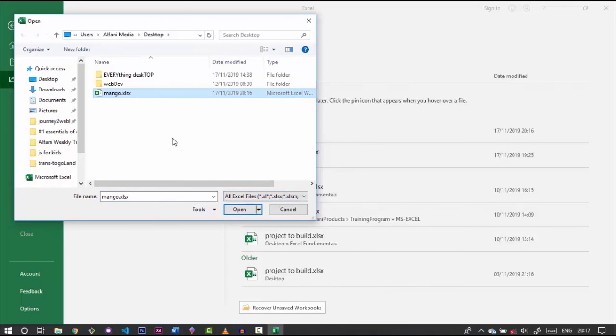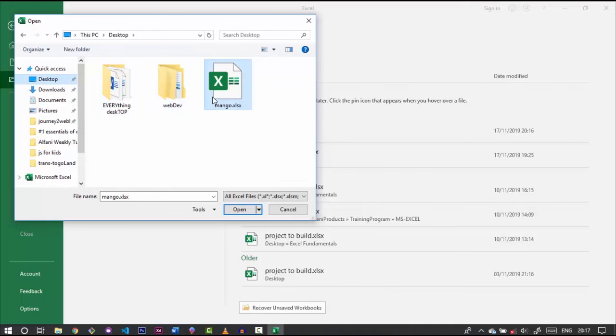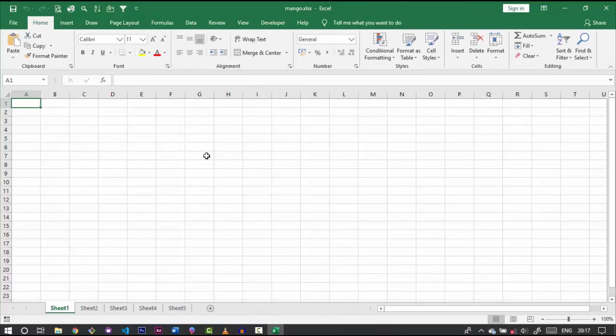In my case, it is located on the desktop. So clicking on Desktop, I can select it, and then open it, and then my Excel document is opened here. So this is all that I have for you in this video. We've looked at how we can start an Excel application, and we looked at the most essential parts of the Microsoft Excel application.